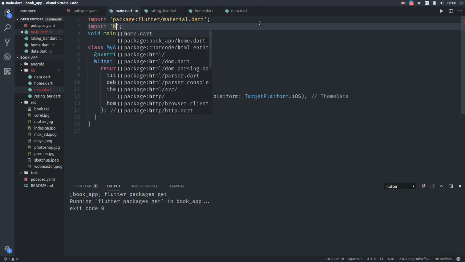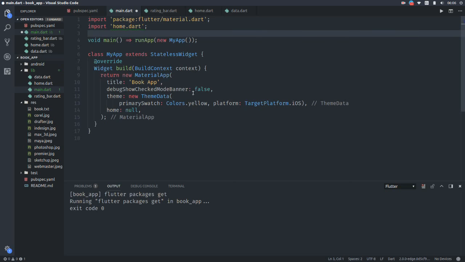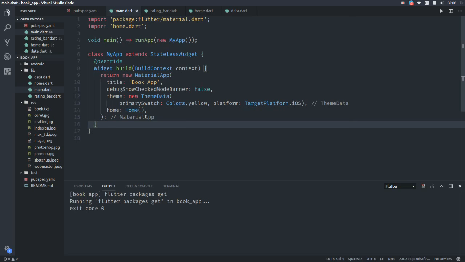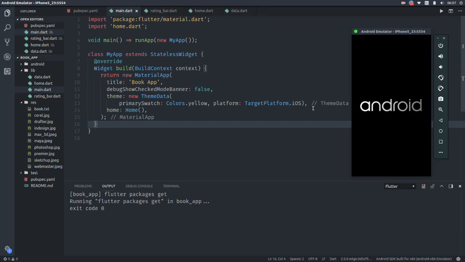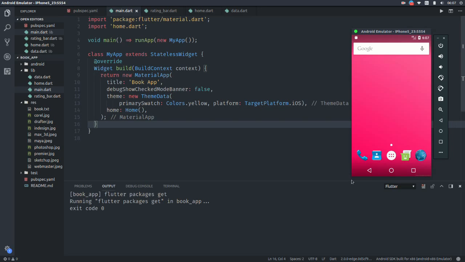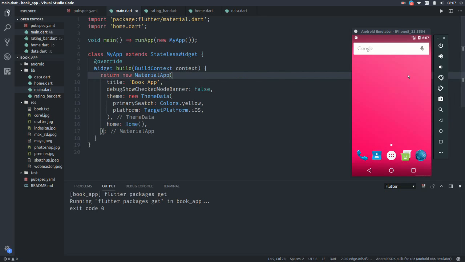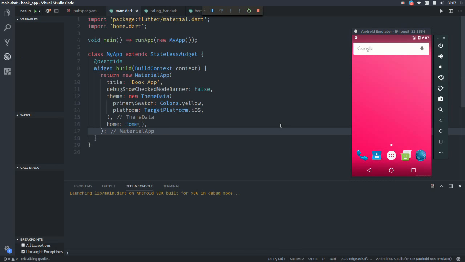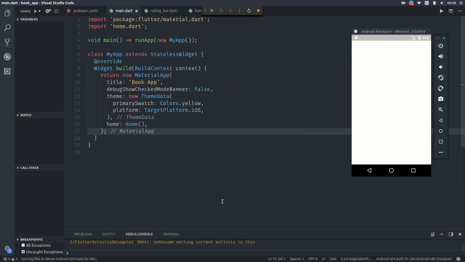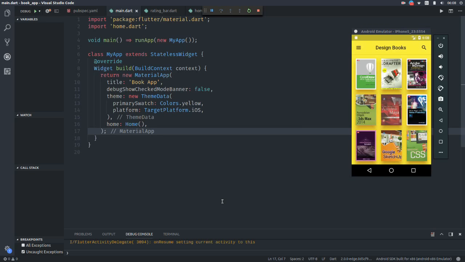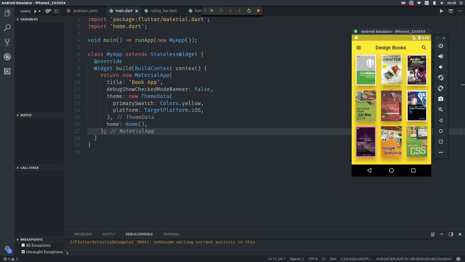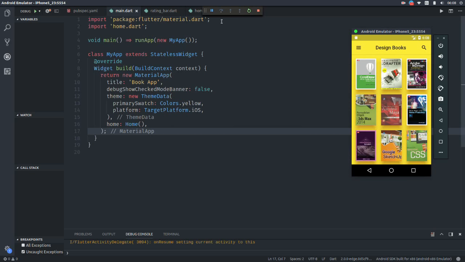Okay, let's import our home screen class to main dart. Set material app's home to the home object. Run an Android emulator, add one trailing comma here, and run by pressing the F5 button. Here we go. The home screen looks really nice. Thanks, Travis.